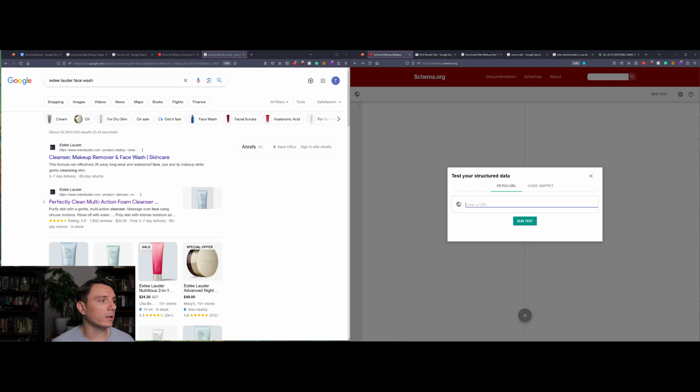So we're going to be taking a look at this Estee Lauder Perfectly Clean Multi-Action Foam Cleanser, which is a mouthful. So we have our meta title here. We have our meta description. And then what's really cool is they have all of this structured data that's being populated on the SERP. We have our 4.5 star rating. That's actually 4.6 based on 1,600 reviews. So if I'm seeing this, I'm clicking on it because it's a lot of reviews saying this is a great product. It's $30. So I get that information right up front.